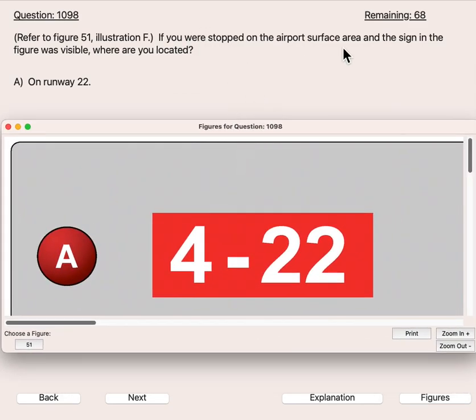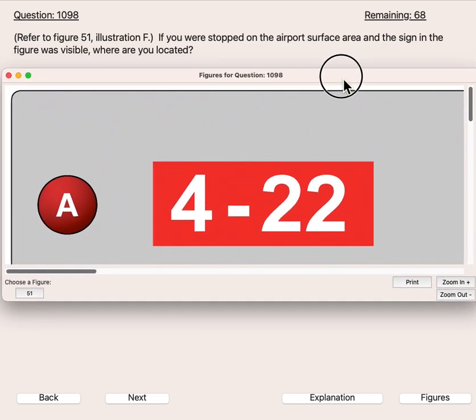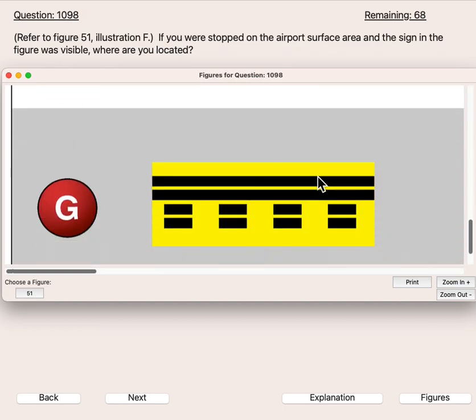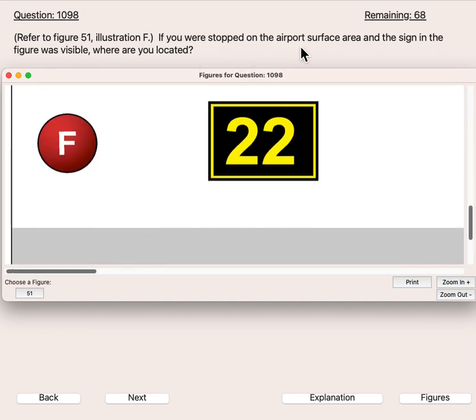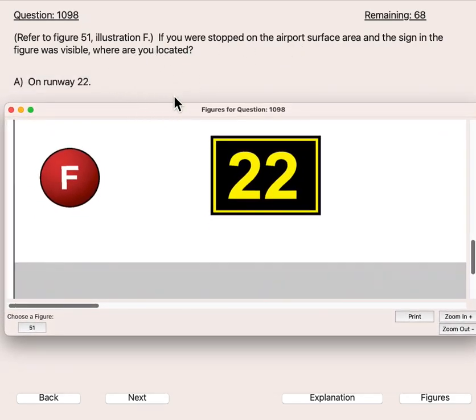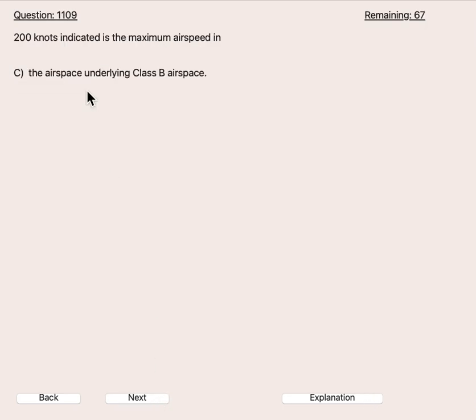If you were stopped on the airport surface area and the sign in the figure was visible, where are you located? Look at F. I think you're at the threshold of 22. Yeah, you're on runway 22. 200 knots indicated is the maximum airspeed in the airspace underlying Class Bravo airspace. The no entry sign identifies paved area where aircraft entry is prohibited.